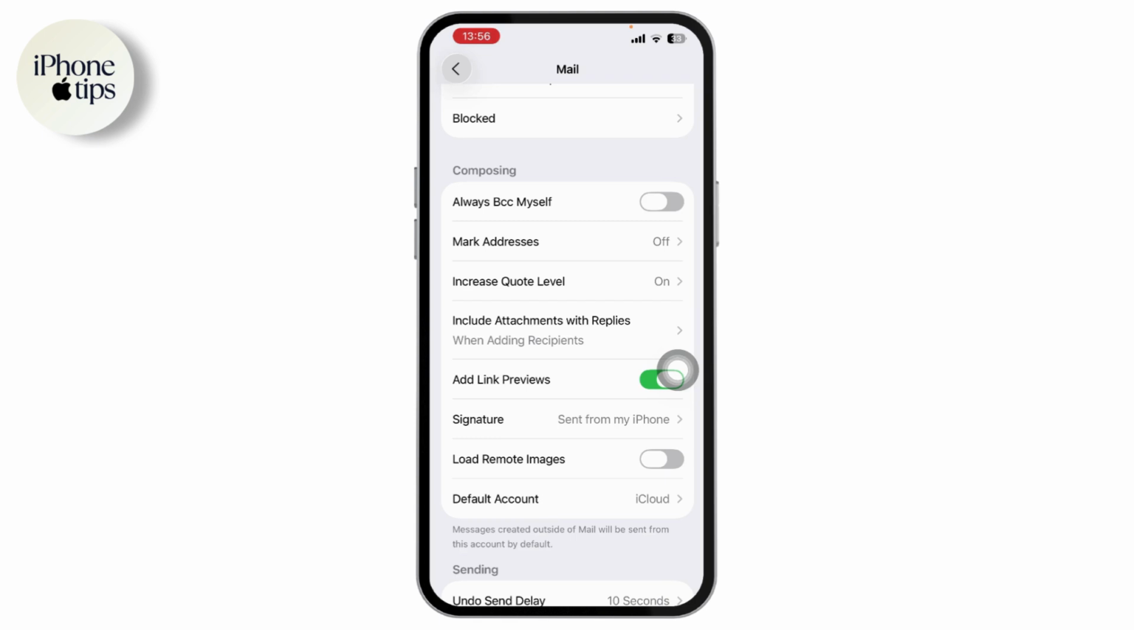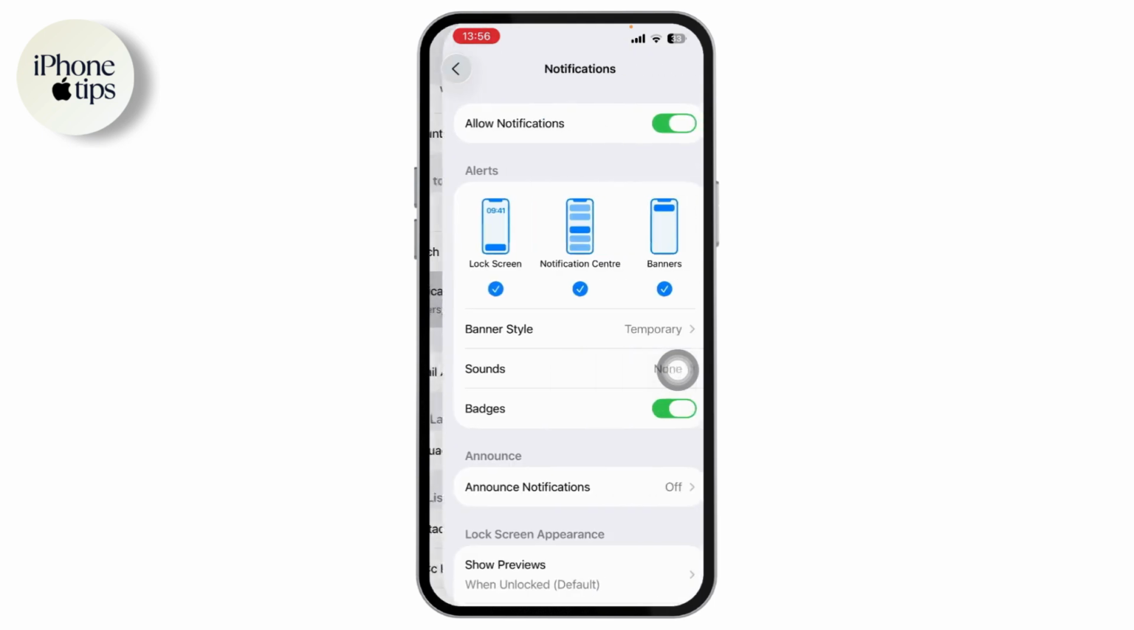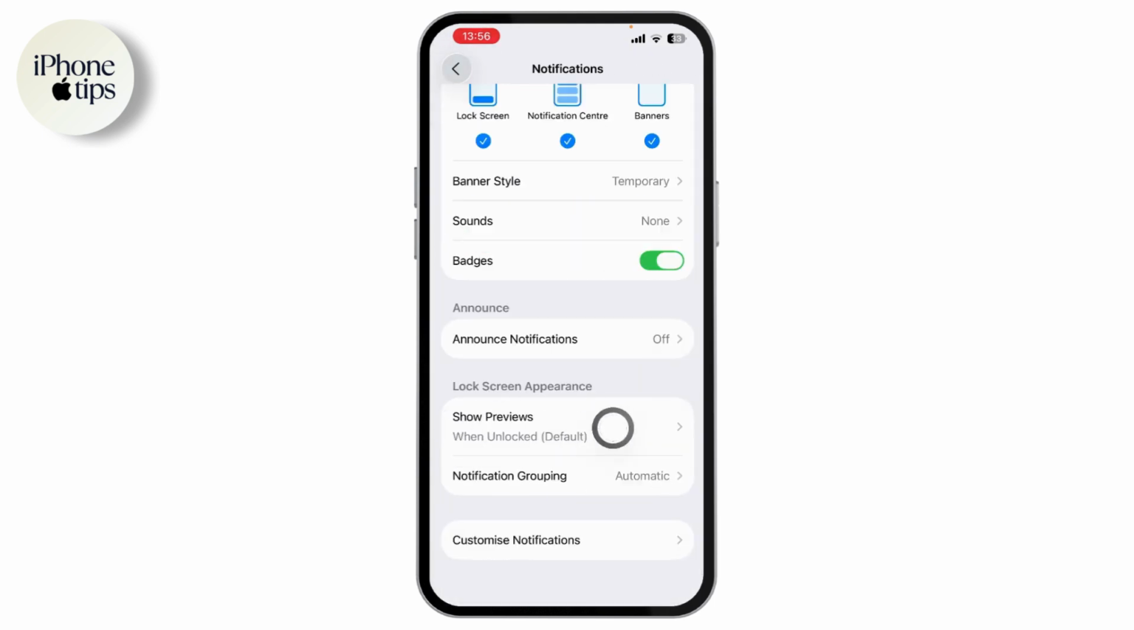After that, the third setting is you need to go back to your Mail section, and under Mail you need to scroll down, go with Notifications, and set Show Previews to When Unlocked, so that no one can see your email content while your phone is locked, especially if the mail contains a code or sensitive information.